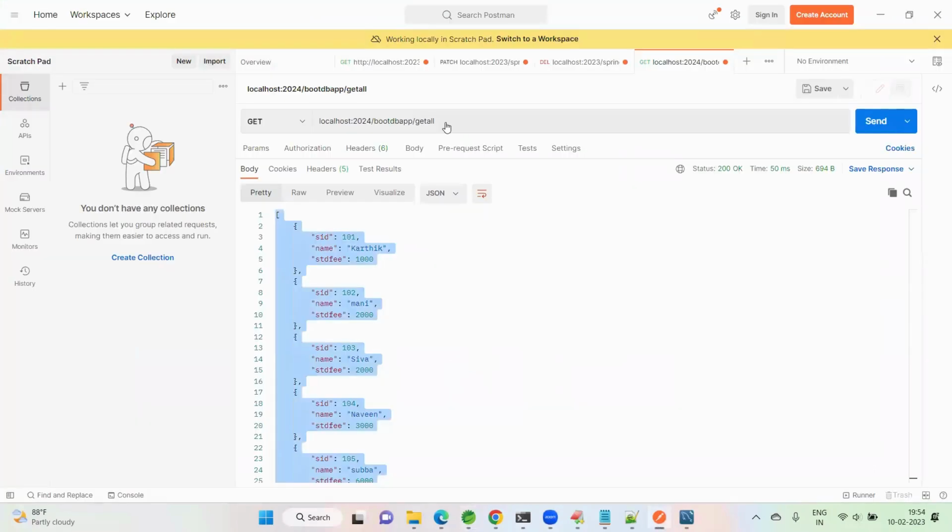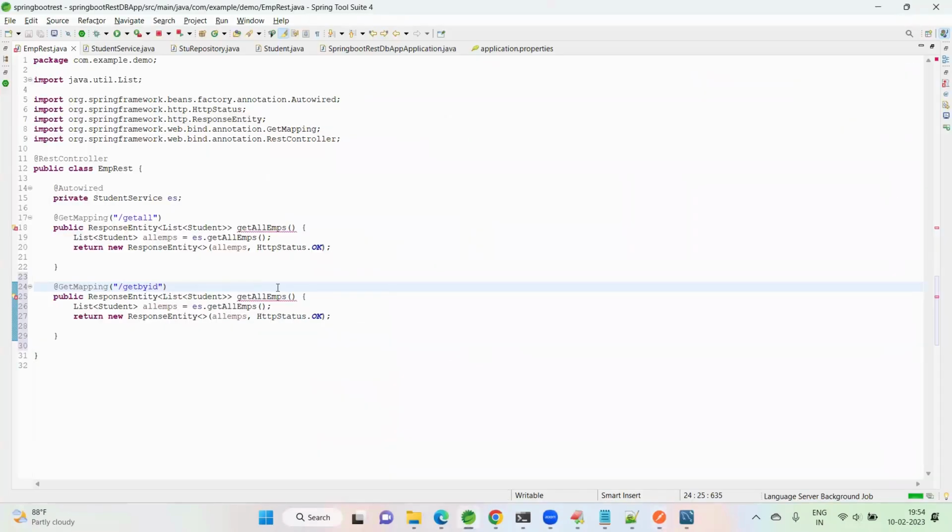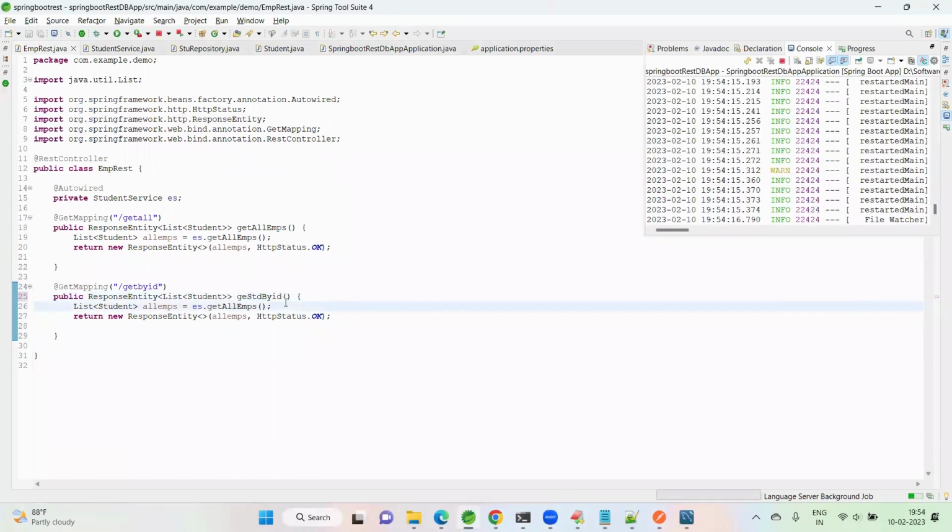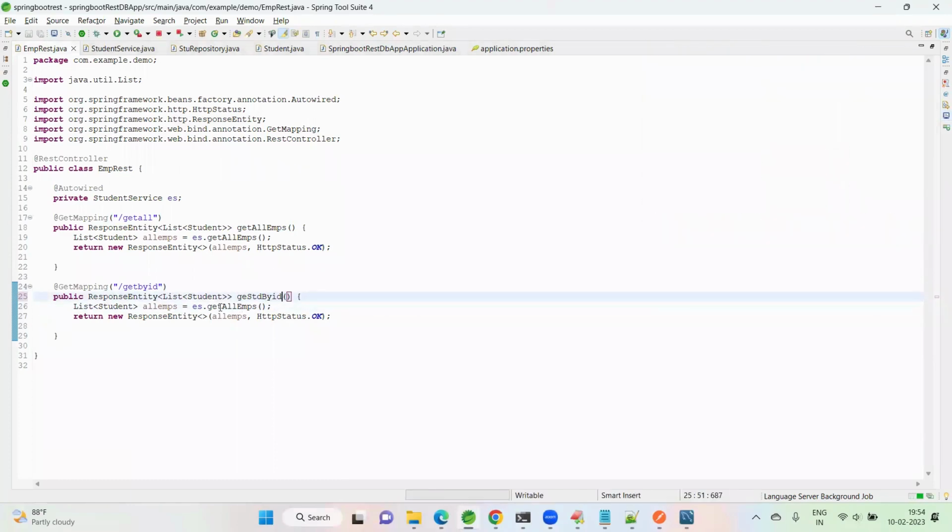How to pass it? What are the different approaches? Yesterday I told you. How to pass the input to the controller? How many ways are there?